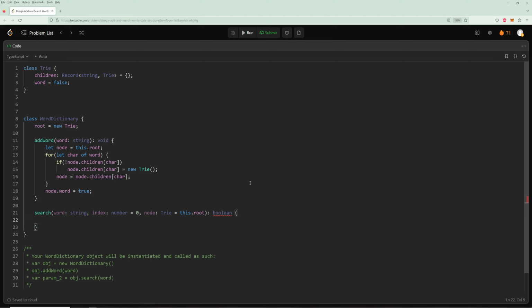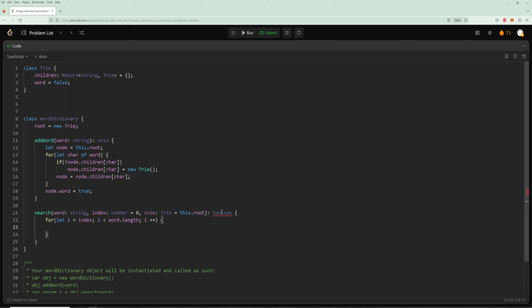And I'll kind of show you why that is. So now essentially we're looping from the character we're on to the end of the word. So initially it's going to be the first character of the word to the end of the word. So we can just say for let i equals index, i is less than word.length, i plus plus. We're looping from the character we're on to the end of the word. So we can actually get this character by saying const character equals word[i]. So let's get that character.